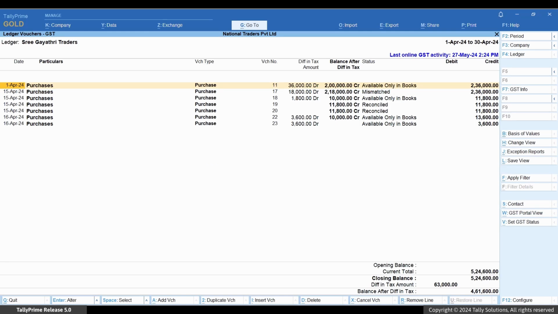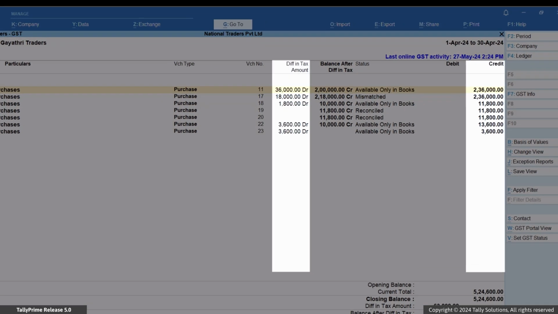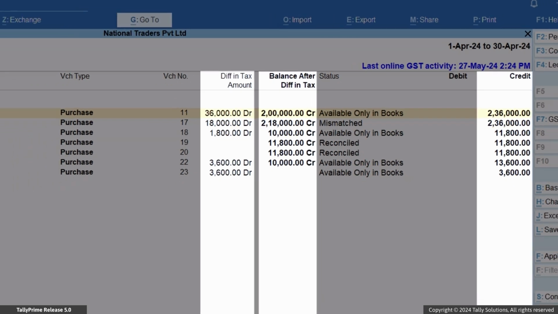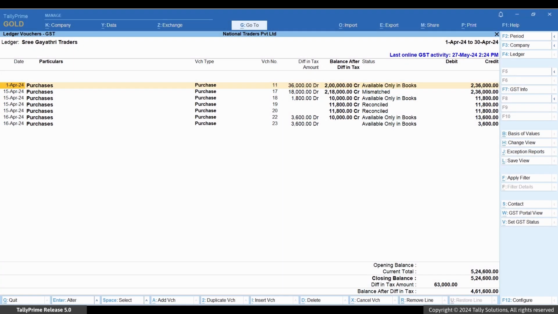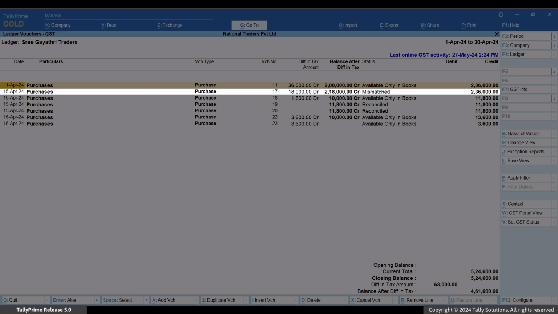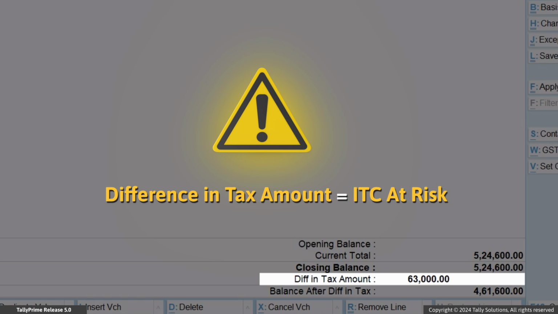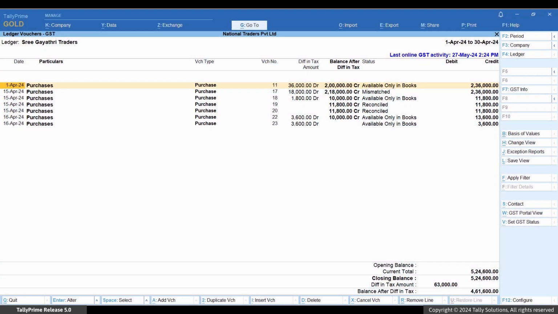The report displays voucher amount, difference in tax amount, and balance after deducting ITC at risk. Difference in tax amount is available at voucher as well as party level. With the difference in tax amount, you know the ITC at risk. Therefore, you can choose to address the discrepancy with the seller or pay the balance after deducting the difference in tax amount.